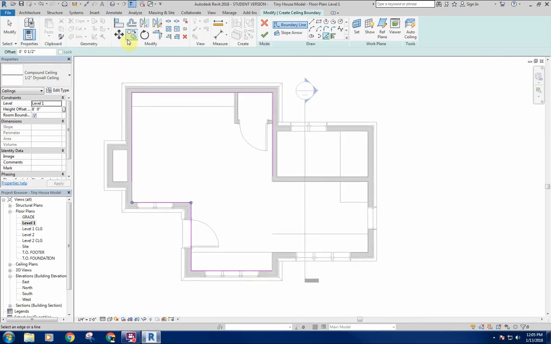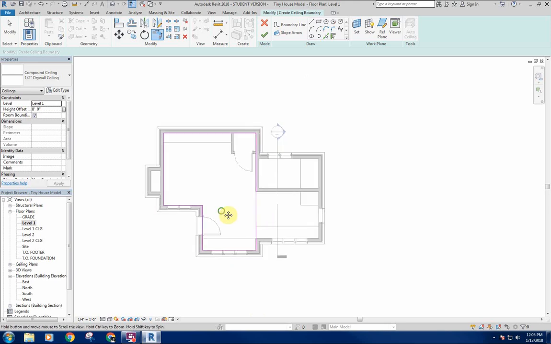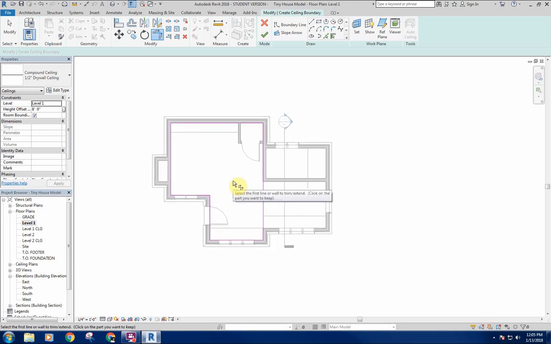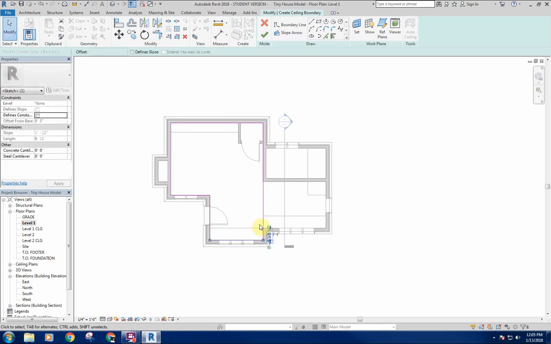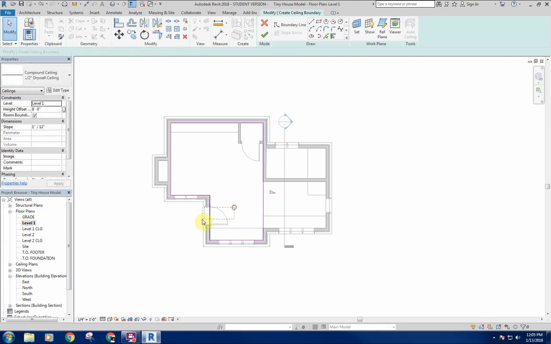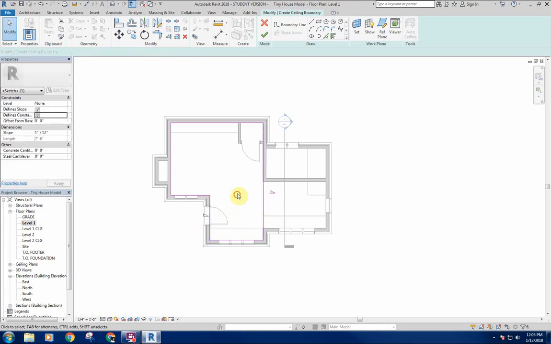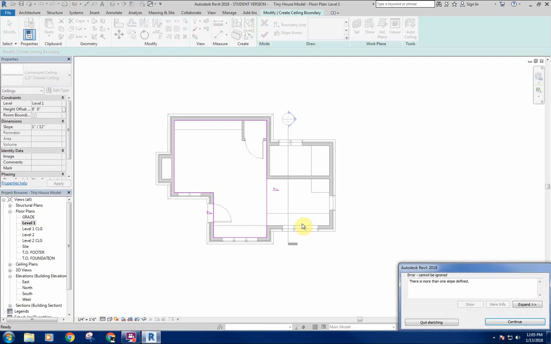For all of this. Okay, so this is basically the limits of that ceiling. Now what we're going to end up having an issue with is, in theory, you can come in and say, okay, this is going to define a slope, and then this is going to define a slope, and I can go through and say, yeah, that's what I want. Ceilings do not let you define more than one slope like roofs do.